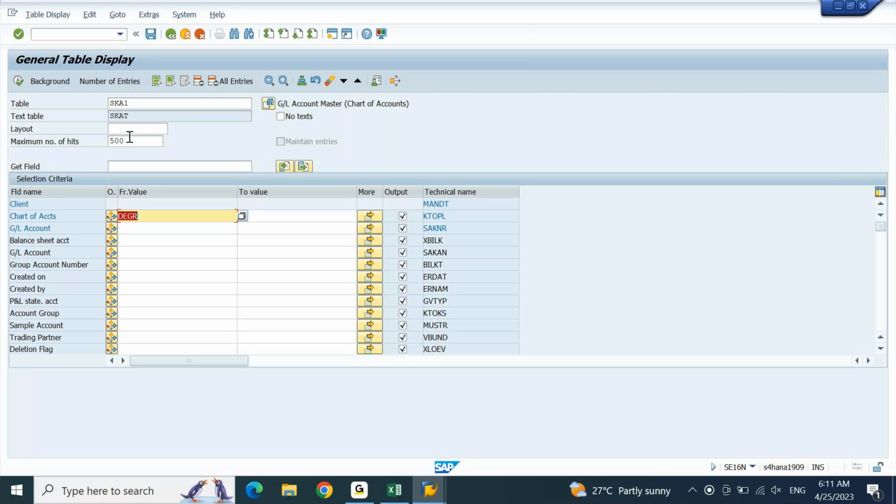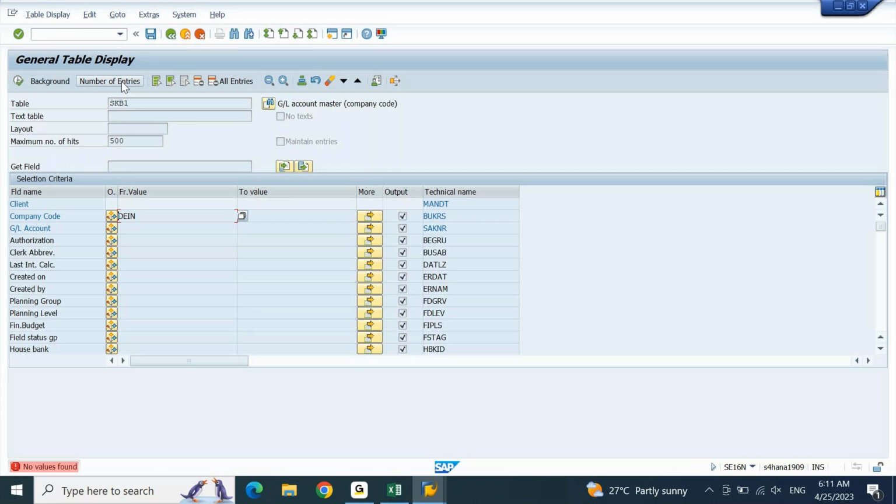But still, let us verify company code table SKB1. These tables are mandatory for us to remember. SKA1, SKB1 are the two tables related to GL master record. Company code, I'll give Dell India, DEIN. I'll again click on number of entries. It is telling no values found.